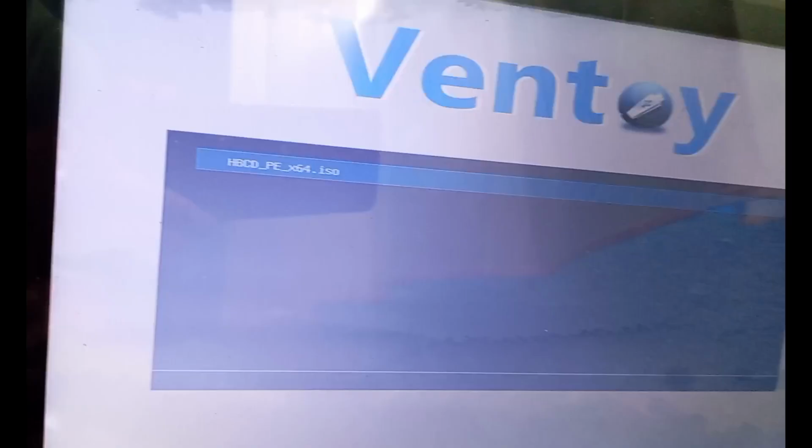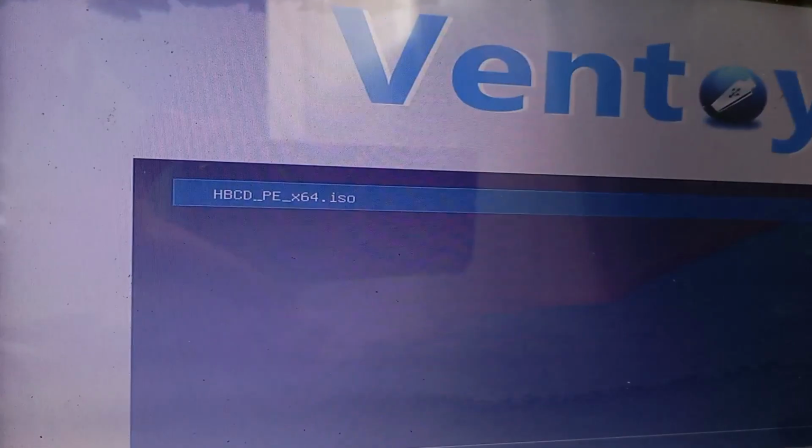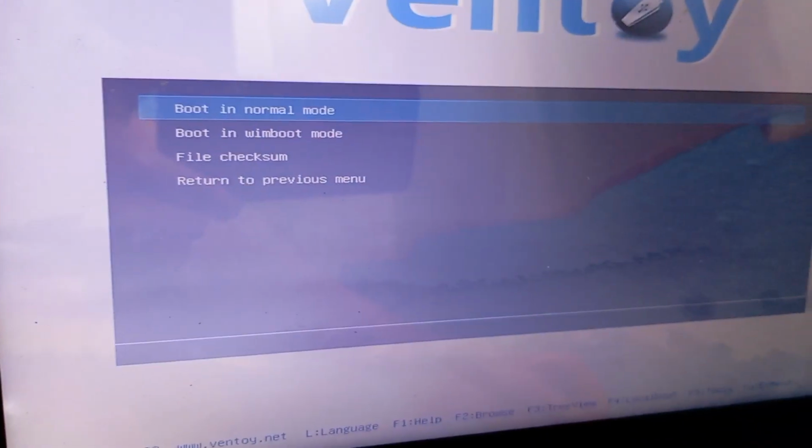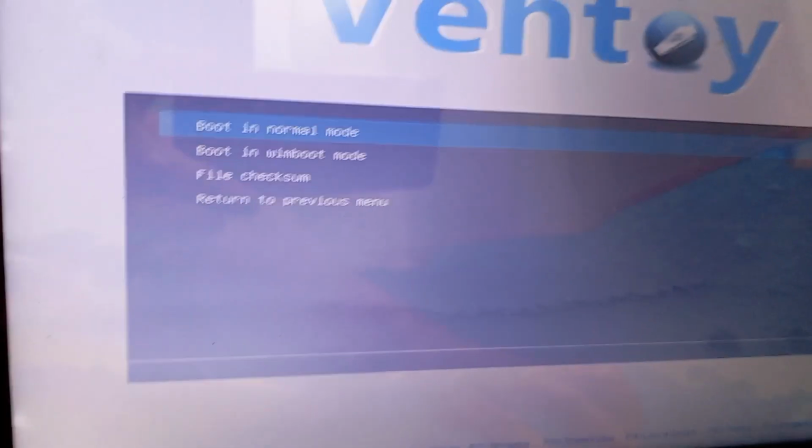When you do that, the boot ISO file, the Ventoy tool, will start. You can continue here. It is loading. As you can see, this is loaded. On your computer or laptop, it will be loaded like this. Press enter and you will see these options. You need to go for normal boot mode. Press enter, and it will load.